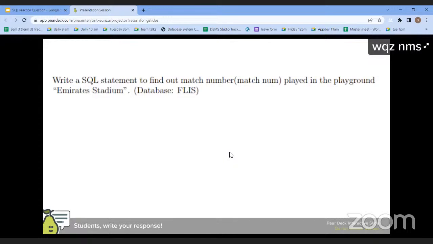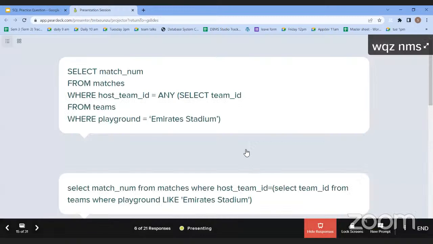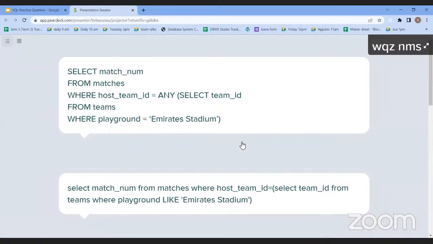Okay, can we see the responses? Six responses. host_team_ID equals any. Okay, this one is correct. But why have we used host_team_ID here? Why not guest_team_ID? Because in the matches table, guest_team_ID is also there, right? So why have we used host_team_ID?